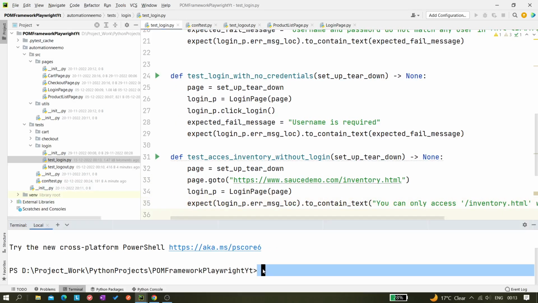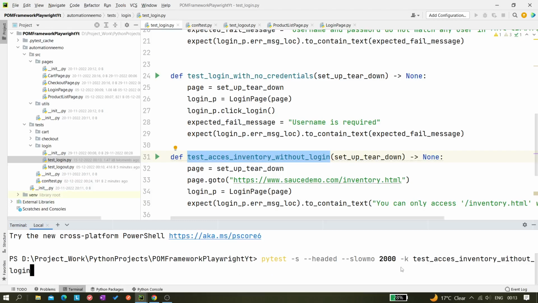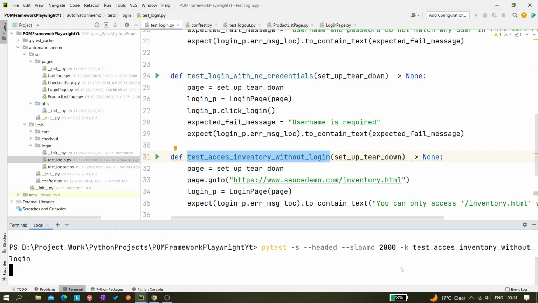Now let's run it using the command pytest -s --headed, and we can give some slow motion as well, slow mo of 2000 milliseconds. Then we copy the test name and add -k. We are just using one keyword, the name of that method, to run the single test, test access inventory without login. Let's see what happens.